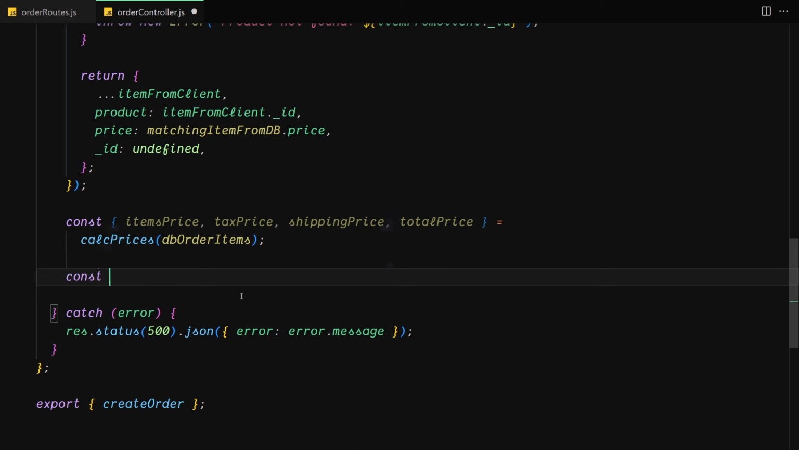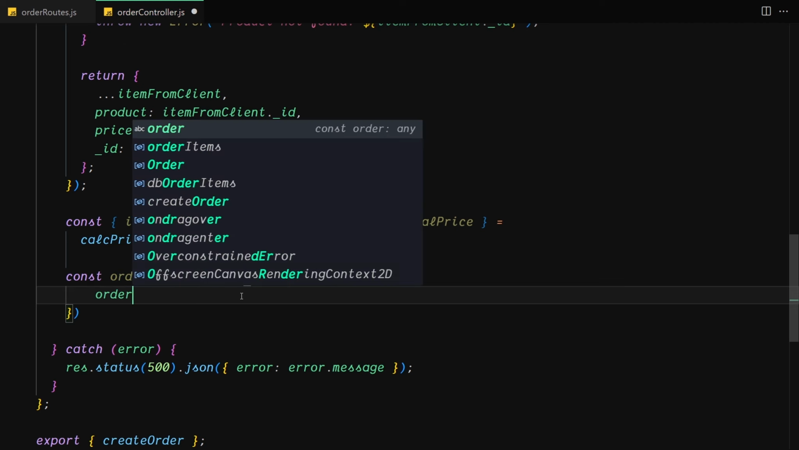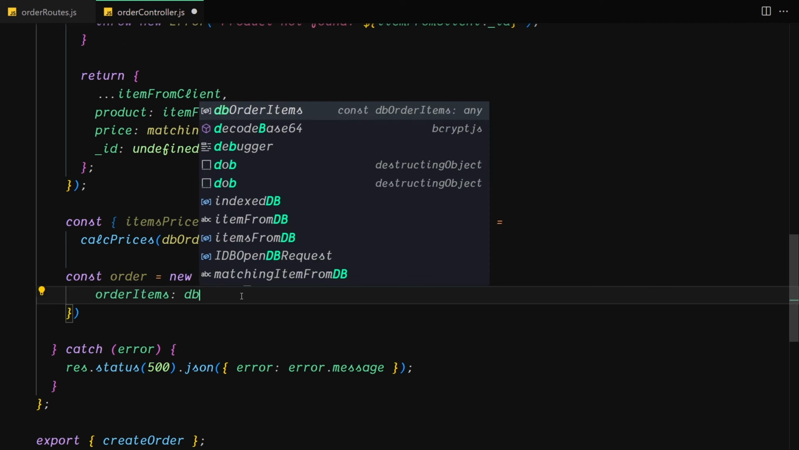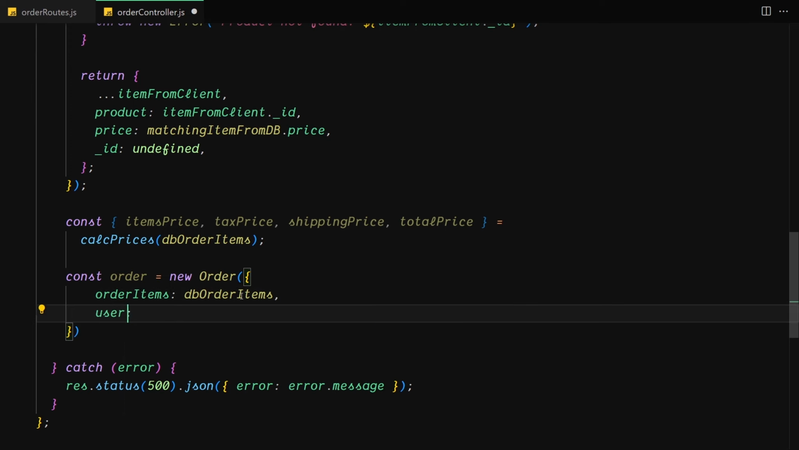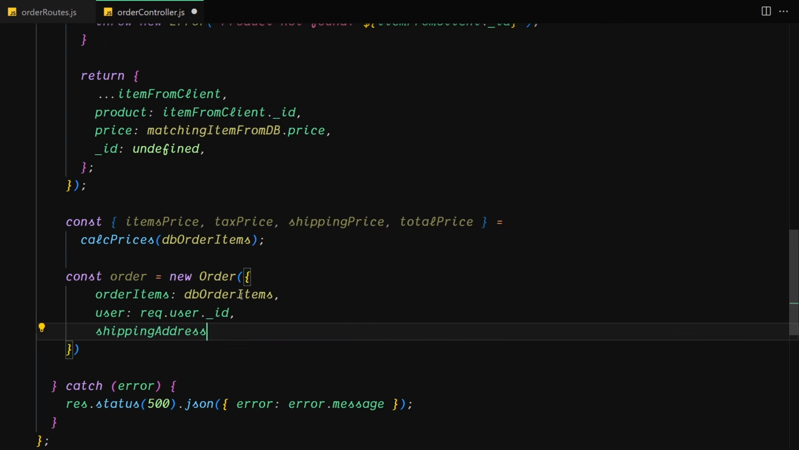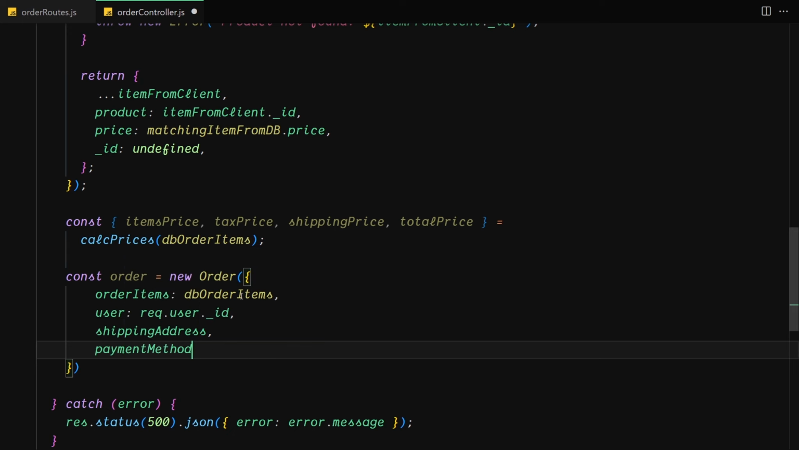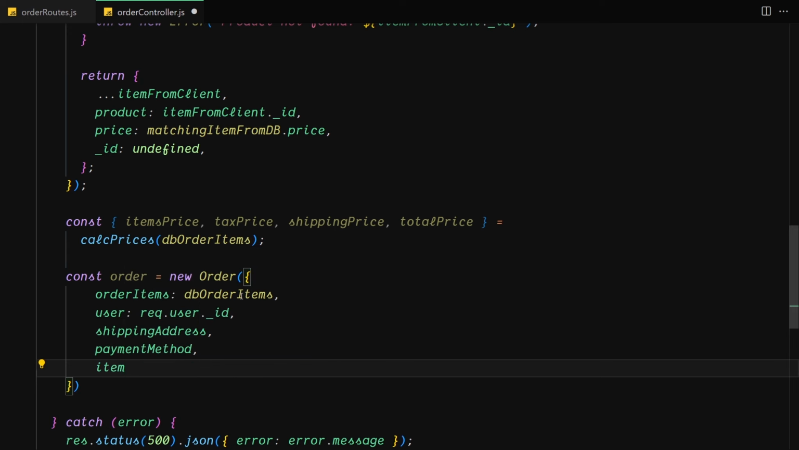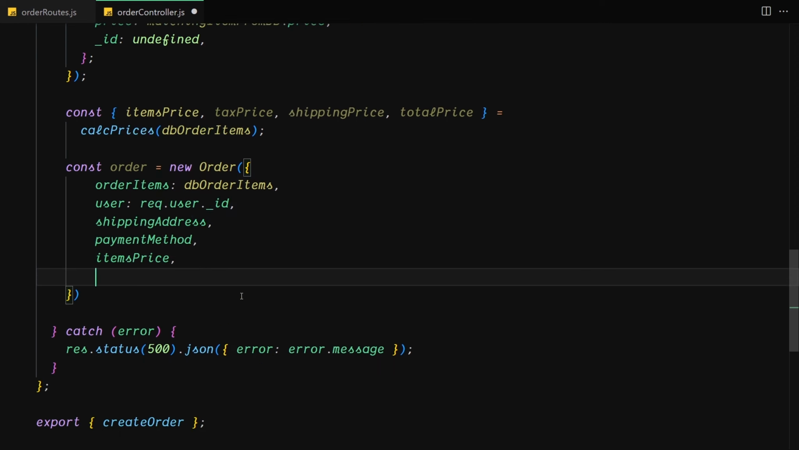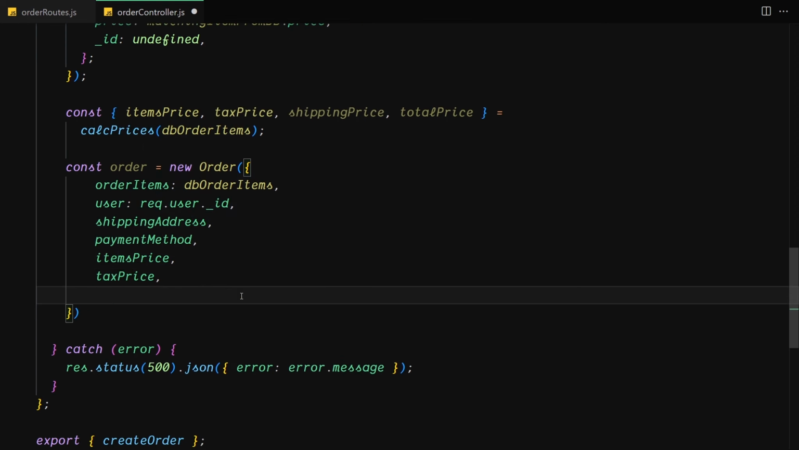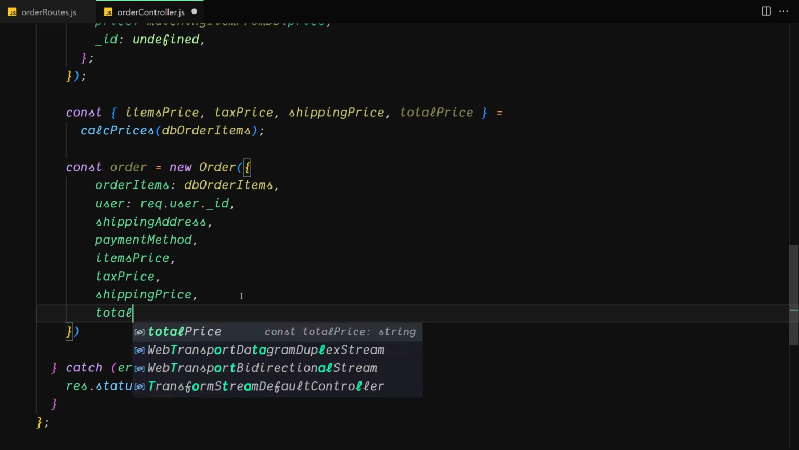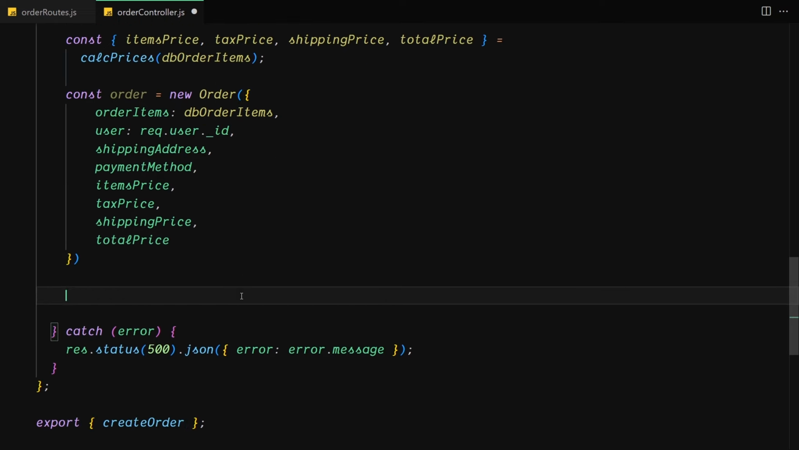So now let me just create finally the new order. So I'm going to write order, new order, and here we just have to specify the order items itself. So it will be now equal to the db order items, and also we have to specify the user, like who is making this order. So I'm going to write request dot user.id, and underneath there we are also going to be providing the shipping address which we already declared up above, the payment method, and also the items price, the tax price, and finally the shipping price, and the total price itself.